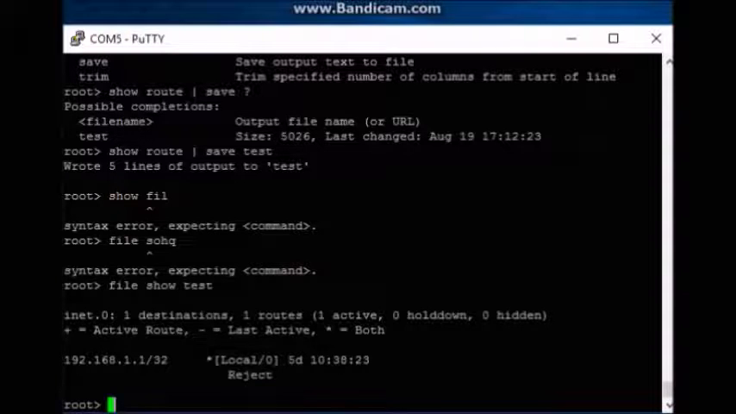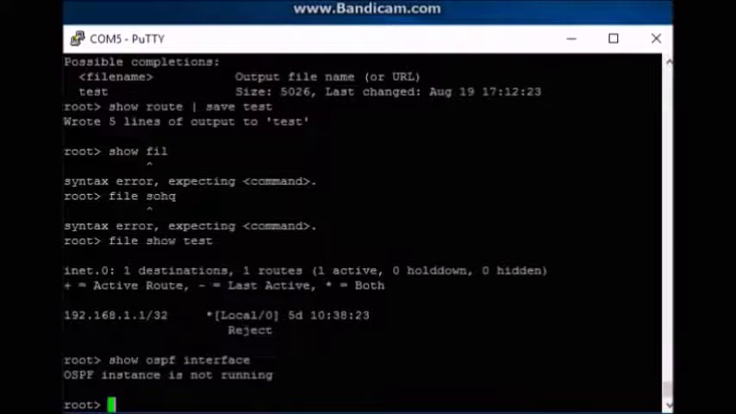The unique thing about Junos is everything is hierarchical. So let's take a look at this example. We show OSPF interface. And OSPF is not running. So let's go to the top up here. Let's go to configuration. We'll go here.